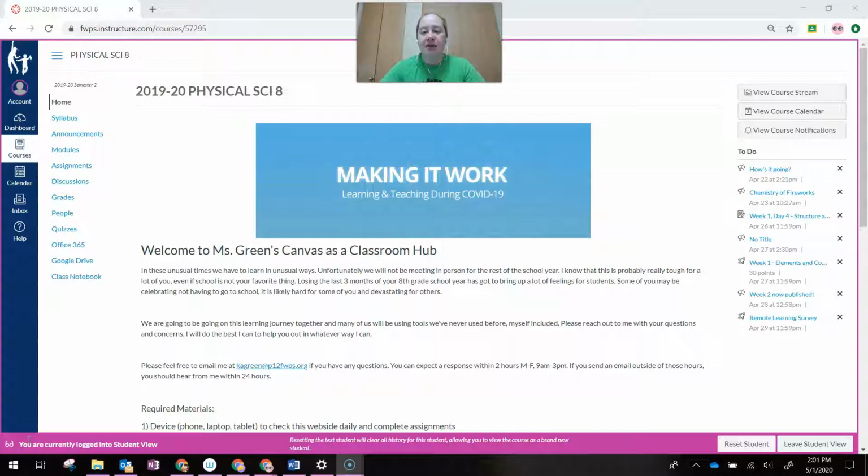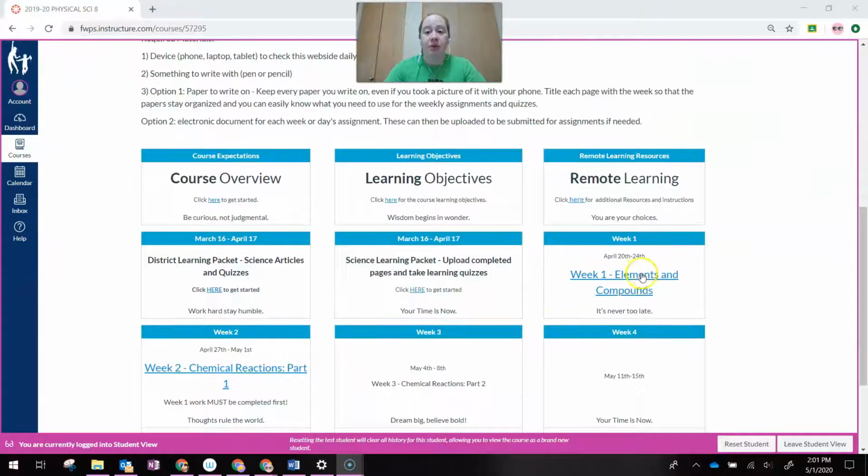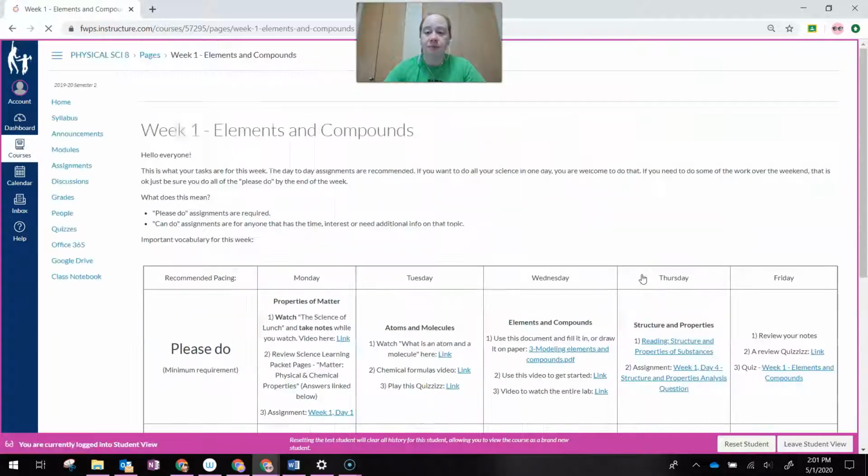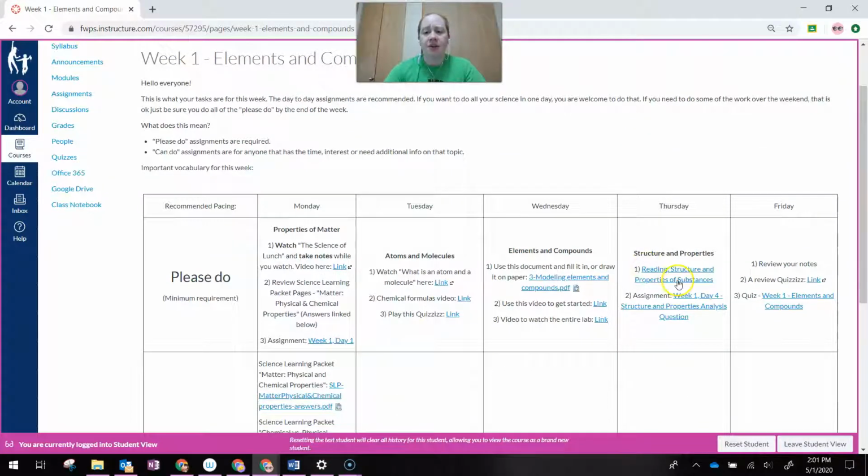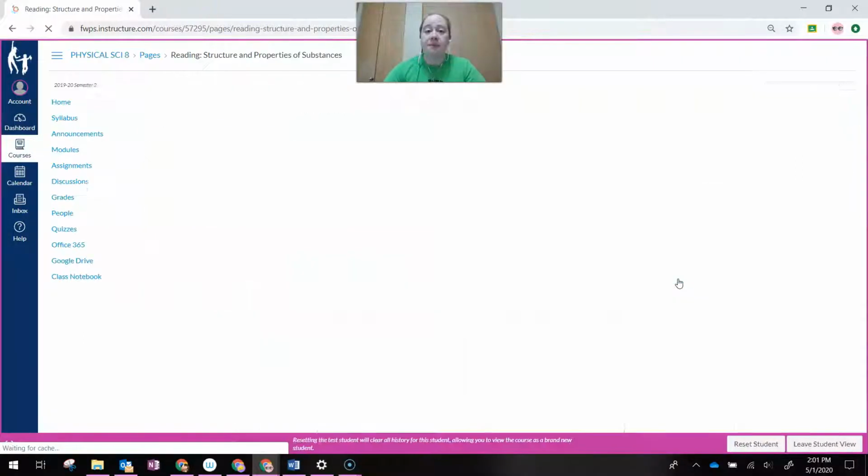This is how to use Immersive Reader if I've put a reading into your week's work. So, for example, week 1, scroll down, click on the page. On Thursday, there's a reading that you were supposed to do. It is a reading from the textbook. So what you do is you click on the reading.